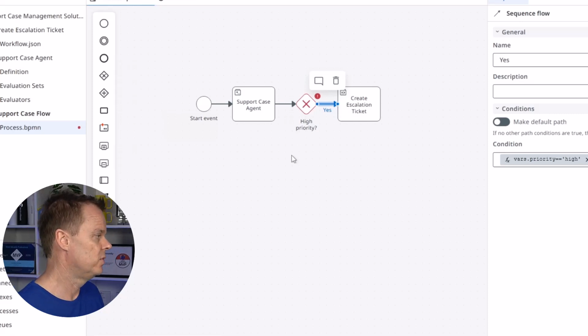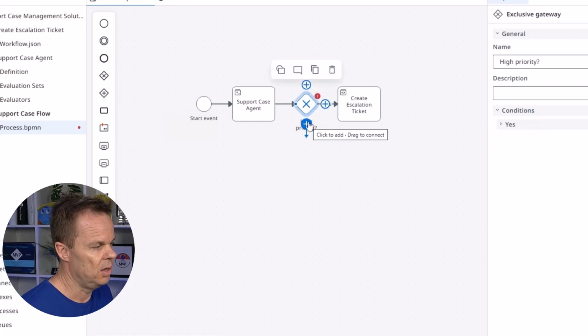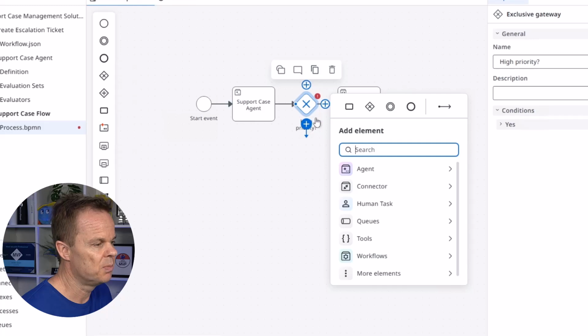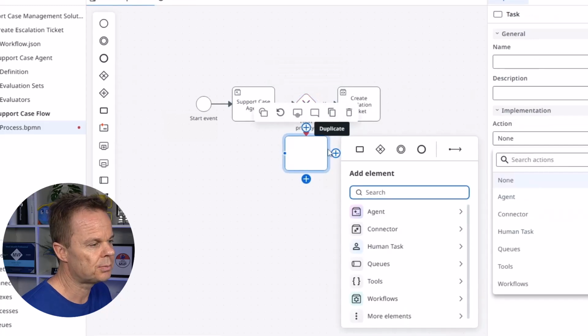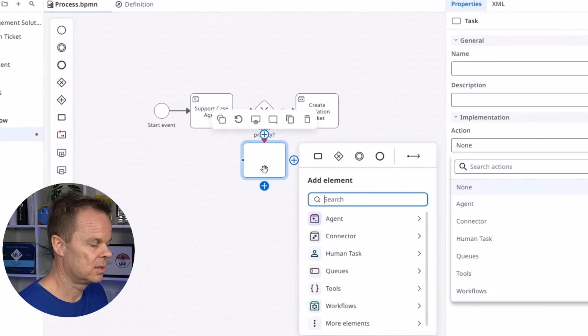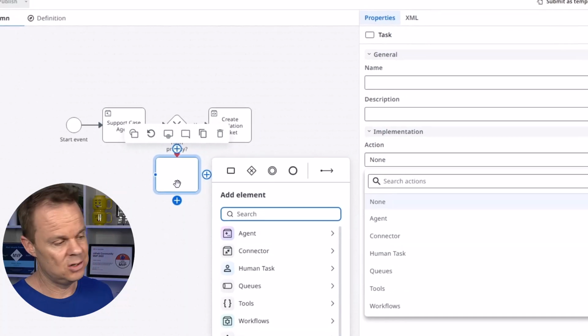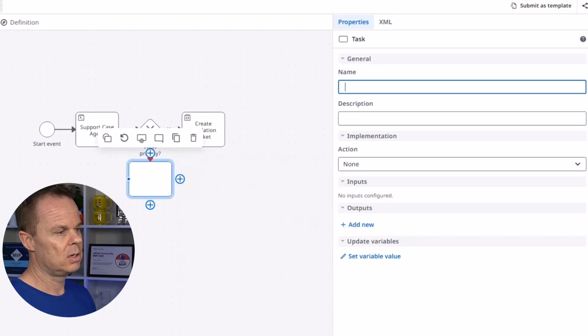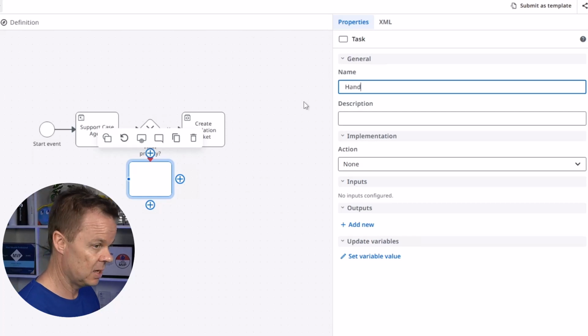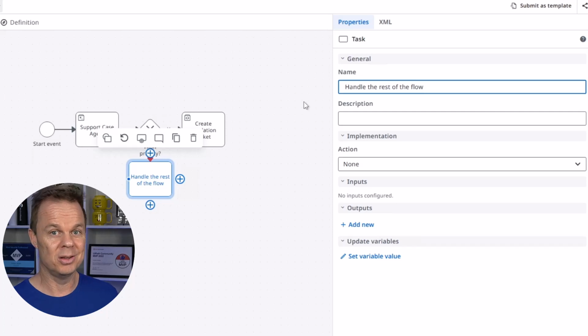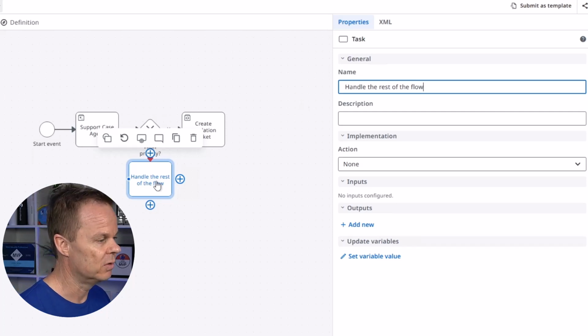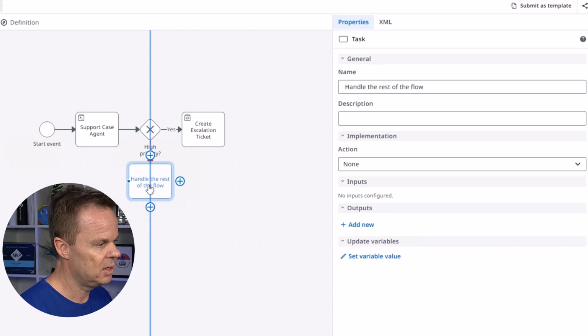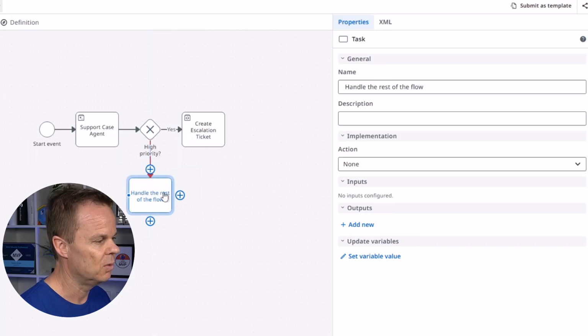Now we also need a no or a false branch. In a real workflow, this is where I could handle medium and low priority cases separately. So I click there, the exclusive gateway, hit plus. Here I will choose a task. So in this task, this could be several actions, agents, workflows, etc. For our demo here, I will just say handle the rest of the flow and choose not to build it. But you can easily do that yourself. Let me also drag it a little bit below down here.